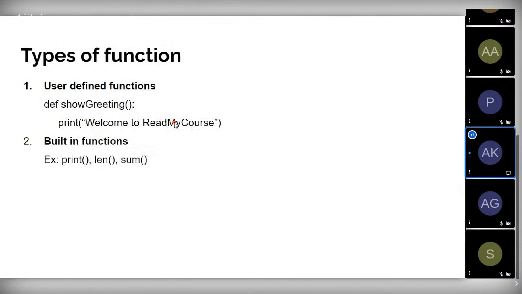And second type of functions is built-in function. So built-in functions are those functions which are defined by Python Software Foundation. Means they have been created by Python itself, and you don't need to define them. You just need to use them. So some examples of built-in functions are print. I think all of you practiced a lot on the print function, and print does basically what? When you pass something inside the print, it will print that value on the screen.